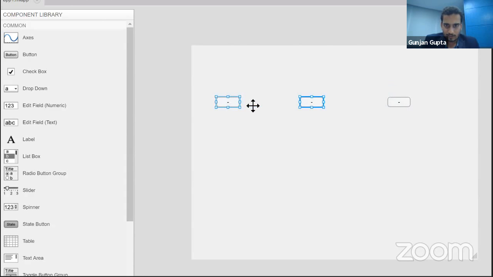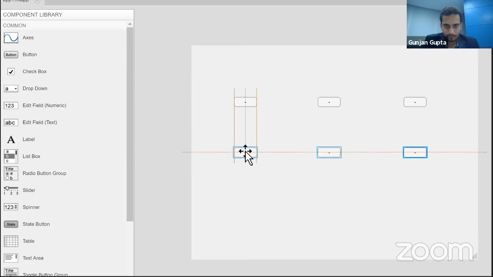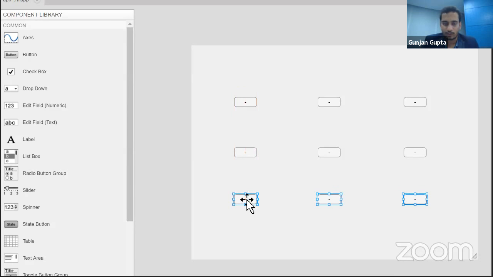All right, since we are doing it in a very good way, we shall make the design look good for the same. Paste it, and paste it again. So we have received 9 buttons which a person can press for tic-tac-toe.